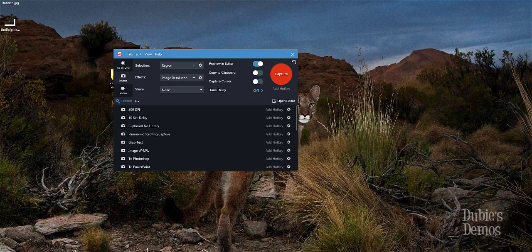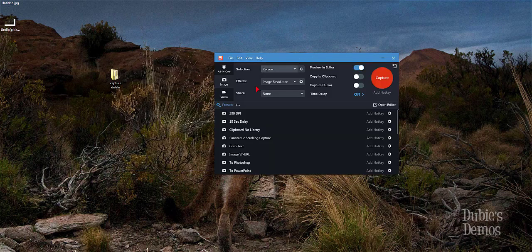Okay, and it's gone. It's not in our library. So that's how you can set up a preset to make a capture to the clipboard, not have the editor open. It will temporarily be in your library, but then once you delete the file out of this folder, it will be gone also out of your library.